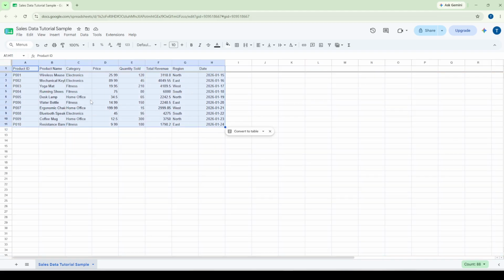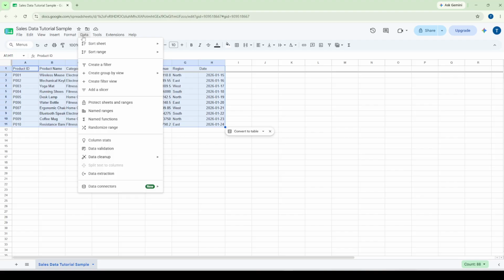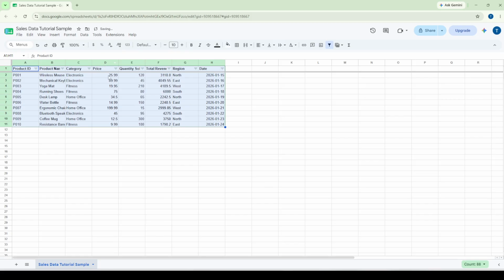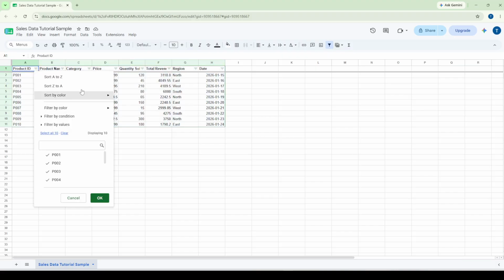Now, go to the top menu and click Data. Then from the drop-down menu, choose Create a Filter. You'll notice that small green triangles appear around your selected range, and every header cell now shows a tiny upside-down pyramid icon, often called a filter icon. This icon is your gateway to customization. Go ahead and click that filter icon in any header cell, and a menu will pop up. This menu is split into two powerful sections, Filter by Values and Filter by Condition.